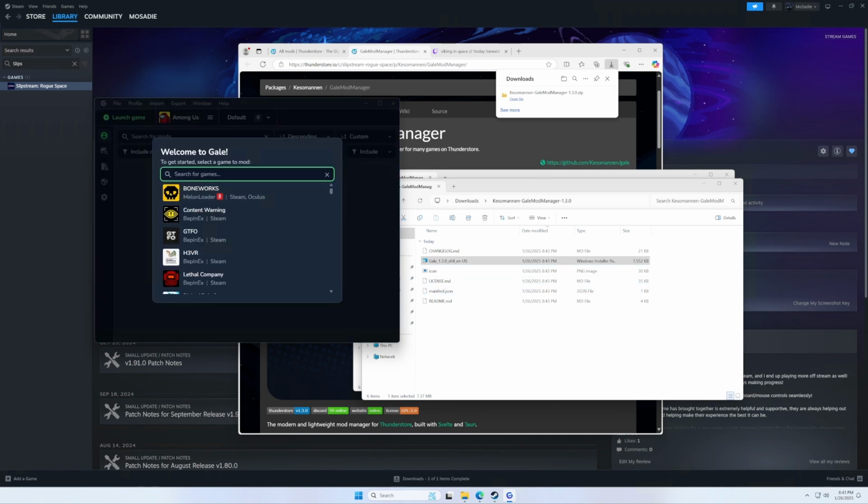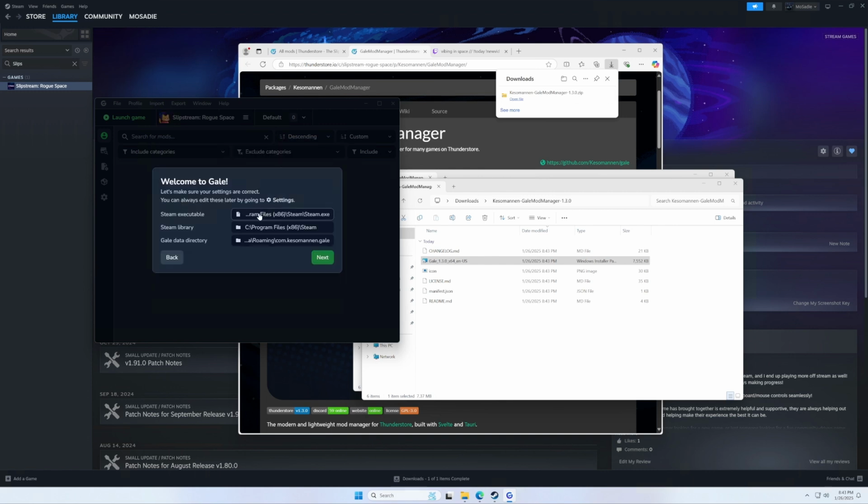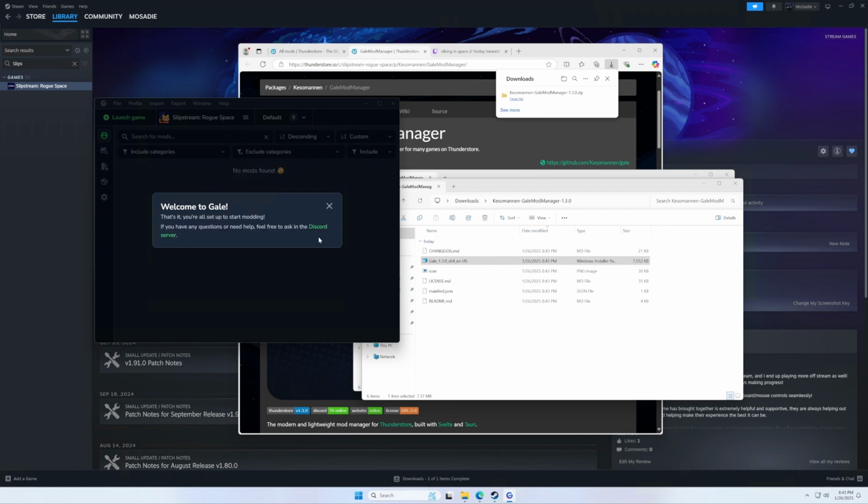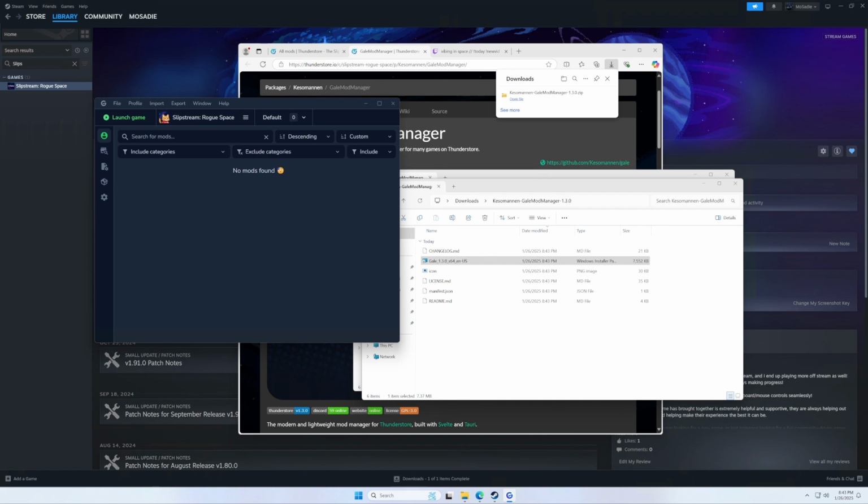It'll ask what game we wish to mod, and I would like to say Slipstream. I'm going to hit the little star so that it appears at the top of the list. It's just making sure it knows where Steam is, where the Steam library is, and where Gale is located. If you've not got any other drives or did anything weird, those should automatically fill themselves in. Go ahead and hit next, and it says you're up and running, but no mods found. Let's fix that.